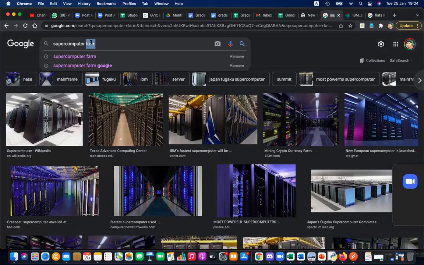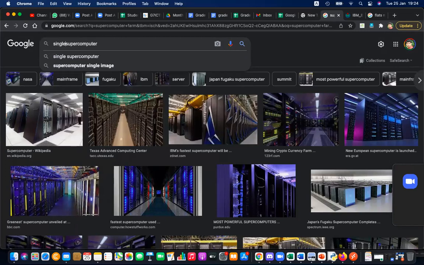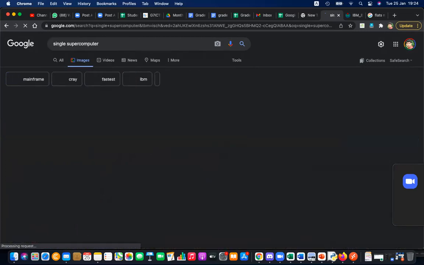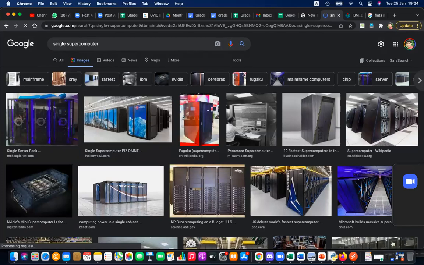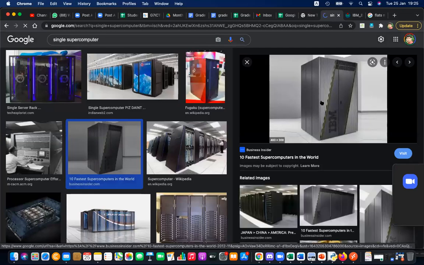So if you want to see a single supercomputer, you can just search for single supercomputer. Single means unmarried, right? Not unmarried. This is a single supercomputer. I was just kidding. Understood?